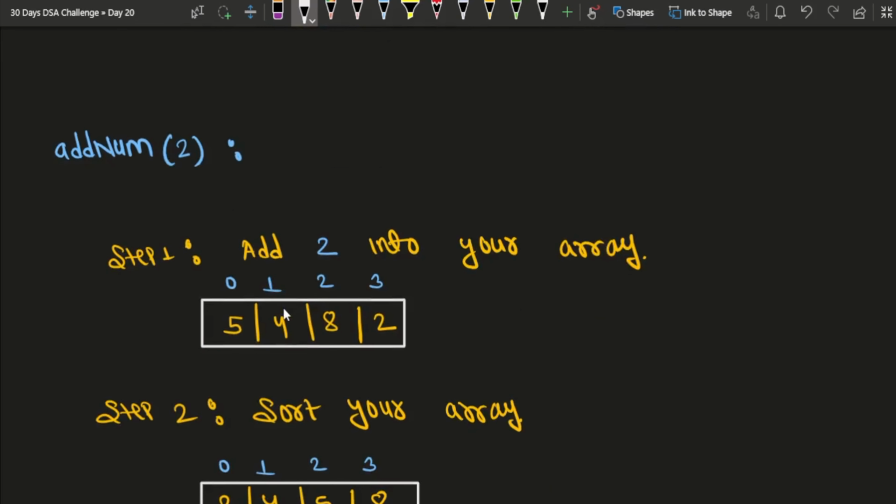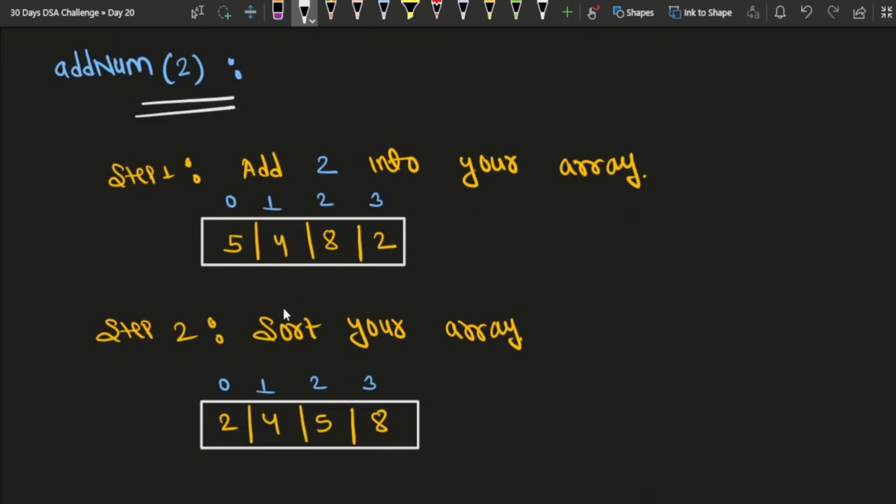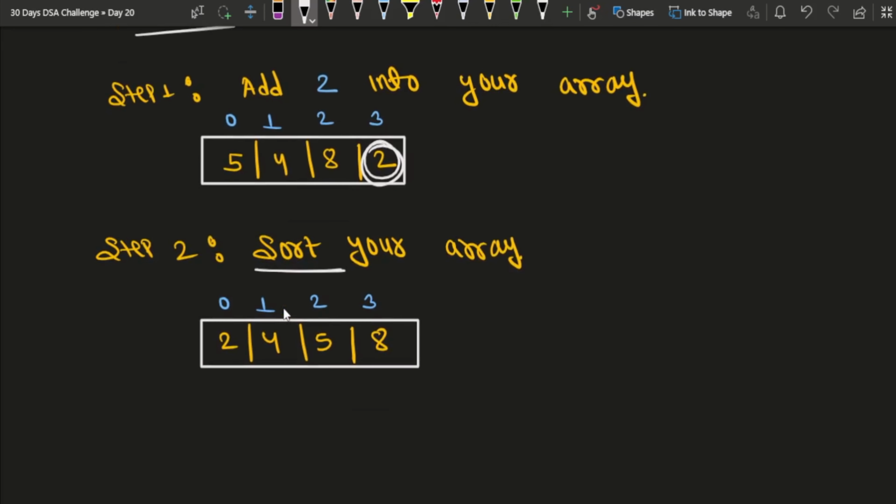After performing this step, let's say the question again says to add 2 into your data structure. Then we will add 2 into our data structure. Correct? And in order to find out the median, we need to make sure that our data structure is sorted, right? So we need to sort our data structure, and after sorting, our data structure would look something like this. Again, if the question says to find out the median, we can definitely find out the median.